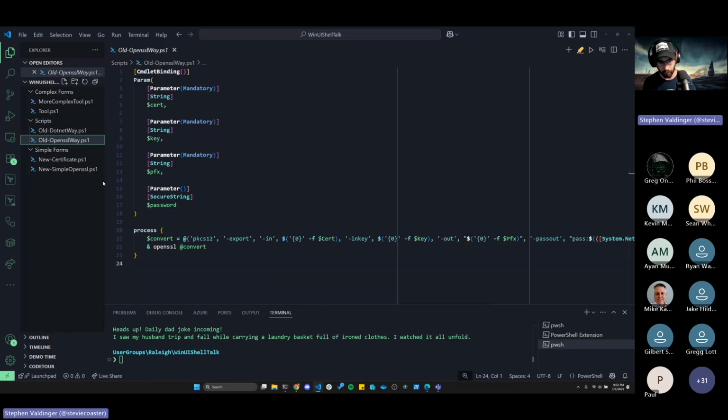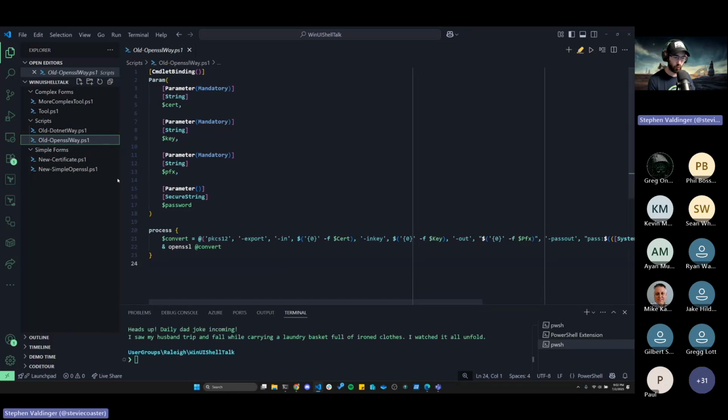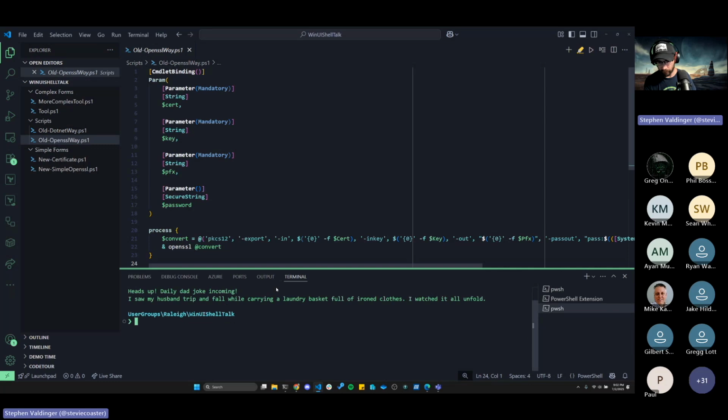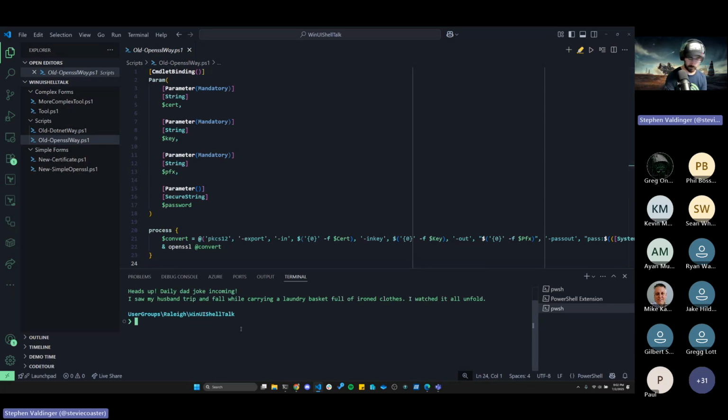Now, what we're going to do, and I've only done one of them to kind of show this off, is I'll just run the OpenSSL one just as an example. So if we go to scripts and then we run the old OpenSSL way, we can give it a path.